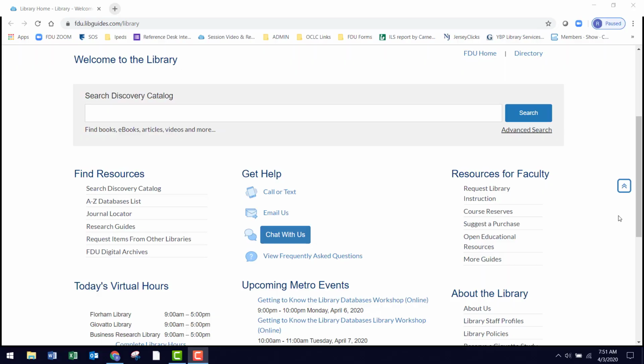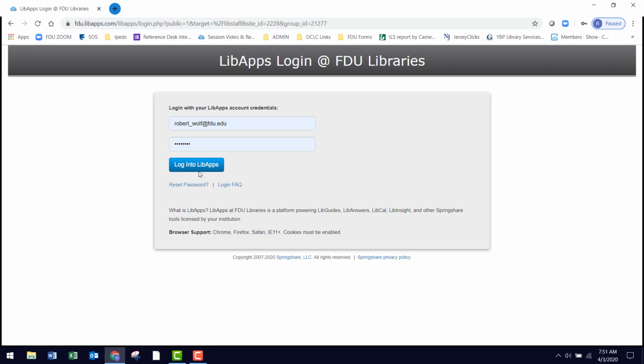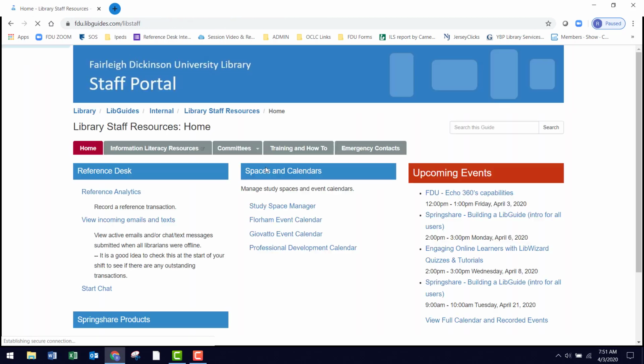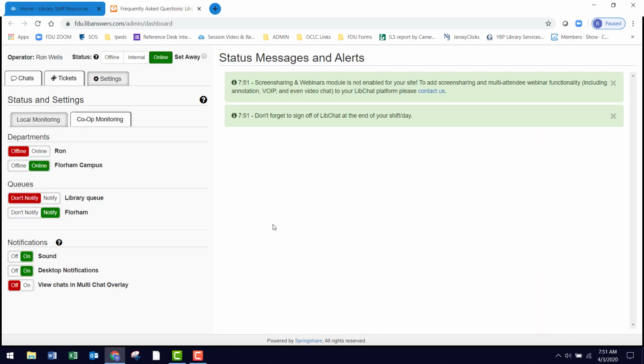This video is going to go over the LibChat interface. So first we're going to scroll down to the library staff resources page, and we're going to log in. And then we're going to go over to the start chat button, and what you'll see is the chat interface has opened up and defaulted to the settings tab.